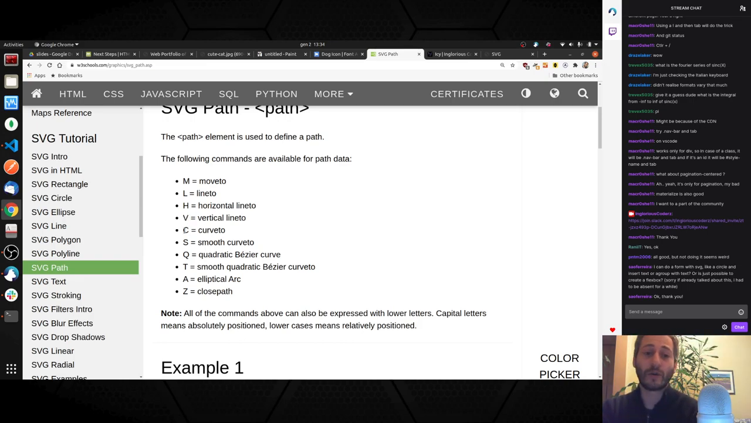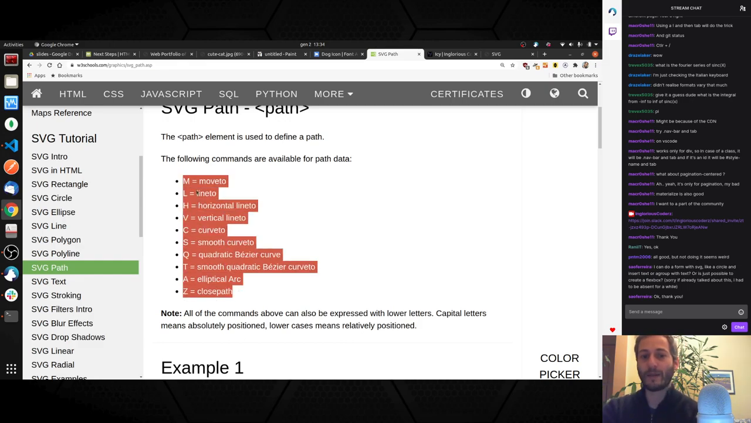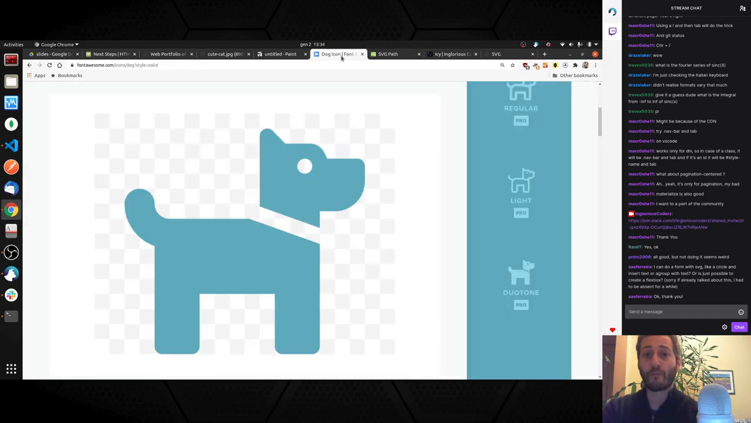But you can also create curves or smooth curves or quadratic Bezier curves or smooth quadratic Bezier curves or elliptical arcs or closed paths. You can close a path. Which means that with all this, you can program the dog with just a path.